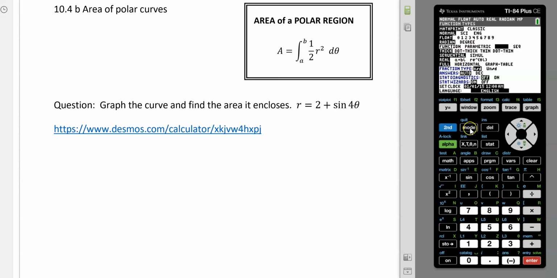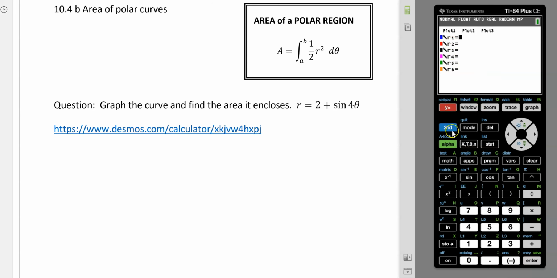First thing you want to do is click on mode and change it to polar. So you go to mode, you scroll down, make sure it's not on function anymore, and you move over to polar, hit enter. Now when you go to y equals, it'll say r equals. So we go 2 plus sine 4 theta. Now I start with a zoom 6 just to get it out there, and there's your graph. You see it went really, really quick.